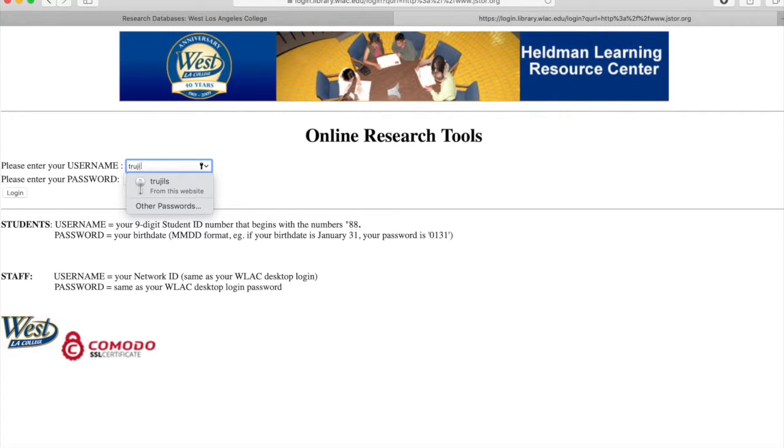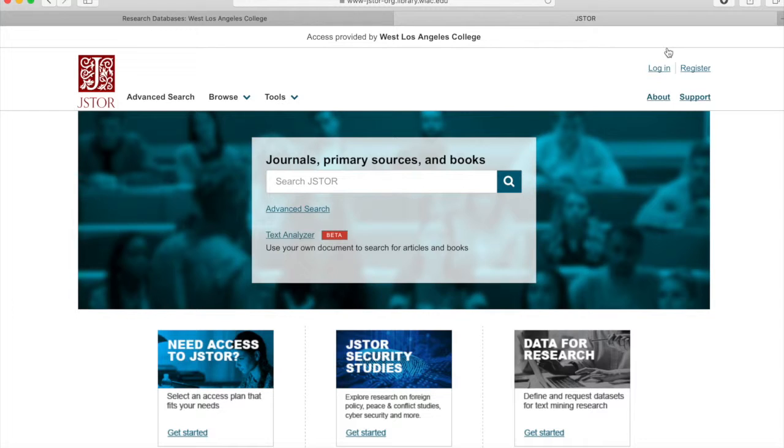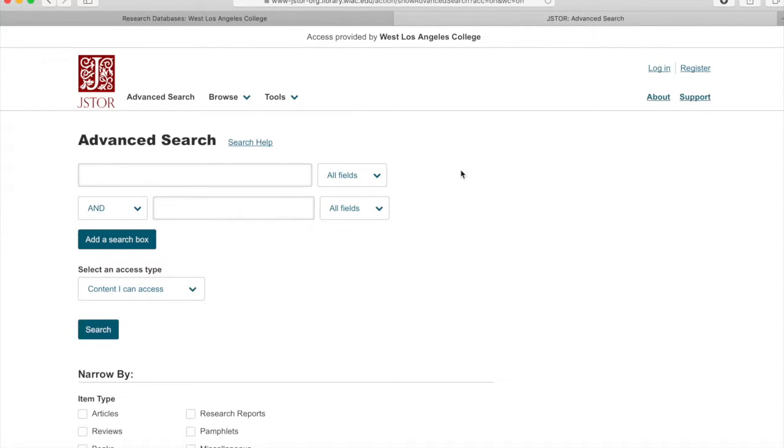So I'm going to enter my credentials. And once I do that, I'm recognized as a West LA College professor, and I now have access to the database. So I'm in JSTOR, and you'll notice that I have a simple search box. It looks kind of like Google in that it's just a single search box. In this database and in most databases, I would recommend that you go to advanced search, and that'll change the search interface. Instead of just having a single search box, I now have several, and I have these Boolean operators that'll help me. They're like commands that'll help to filter my results.